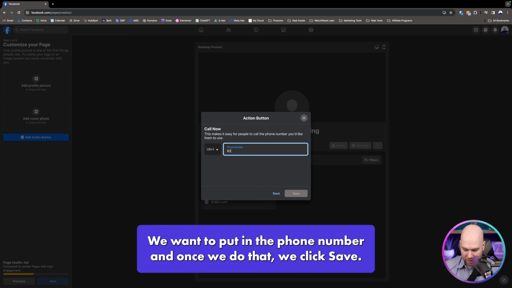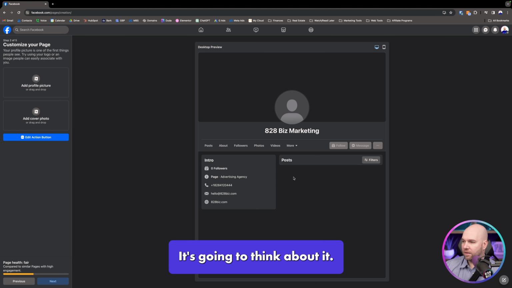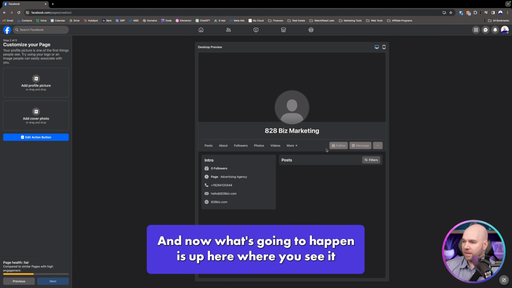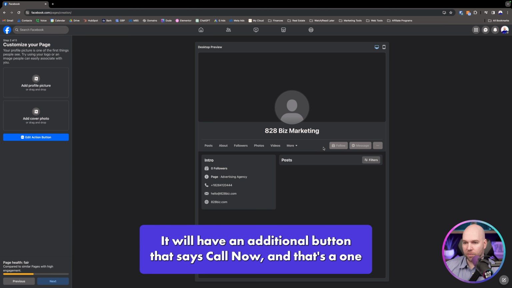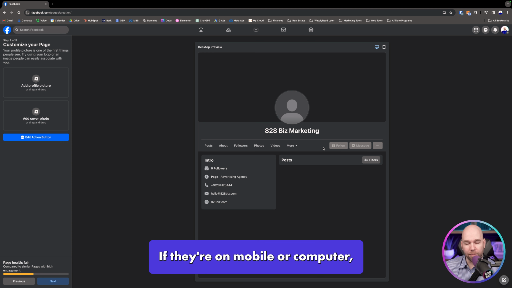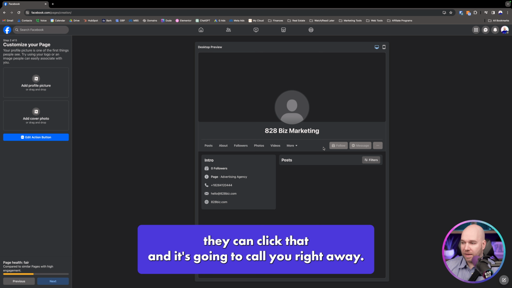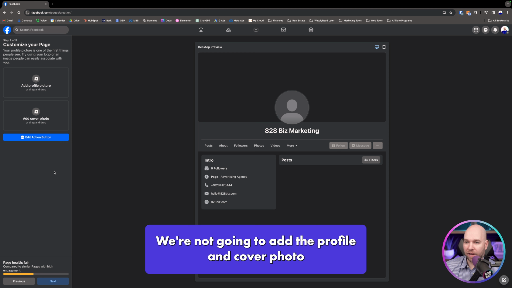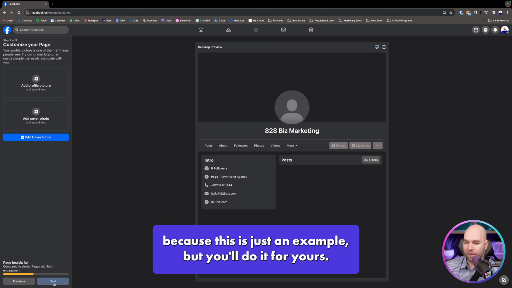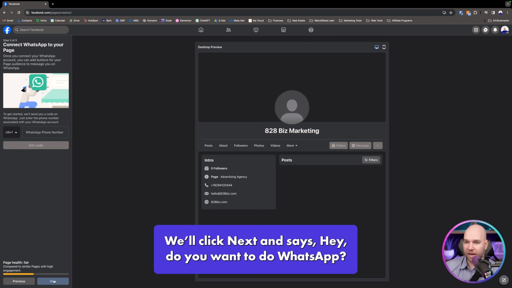We want to put in the phone number. And once we do that, we click save. It's going to think about it. And now what's going to happen is up here where you see it says follow and message, on the actual page itself, it will have an additional button that says call now. And that's a one-click option. If they're on mobile or a computer, they can click that and it's going to call you right away. So go ahead and add that in. We're not going to add the profile and cover photo because this is just an example, but you'll do it for yours. And we'll click next.